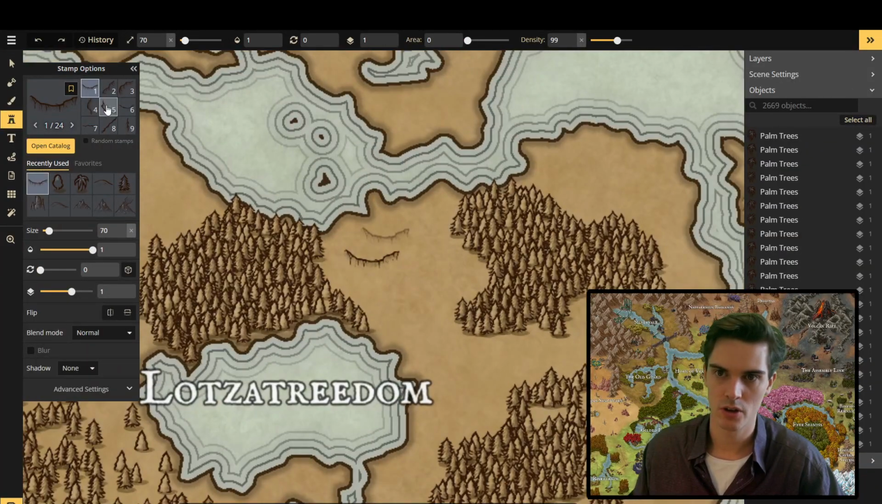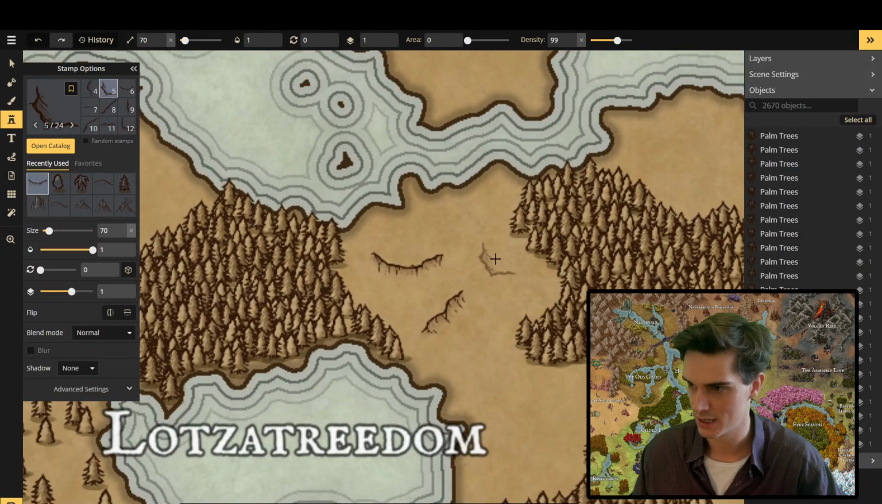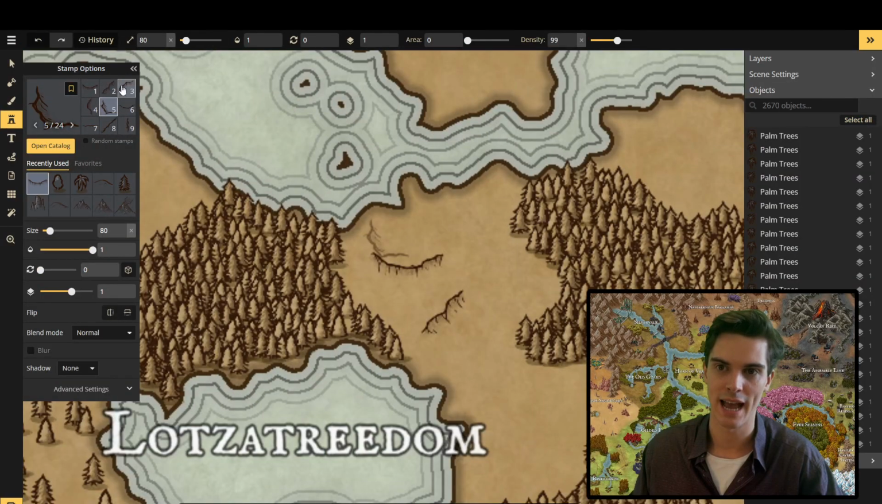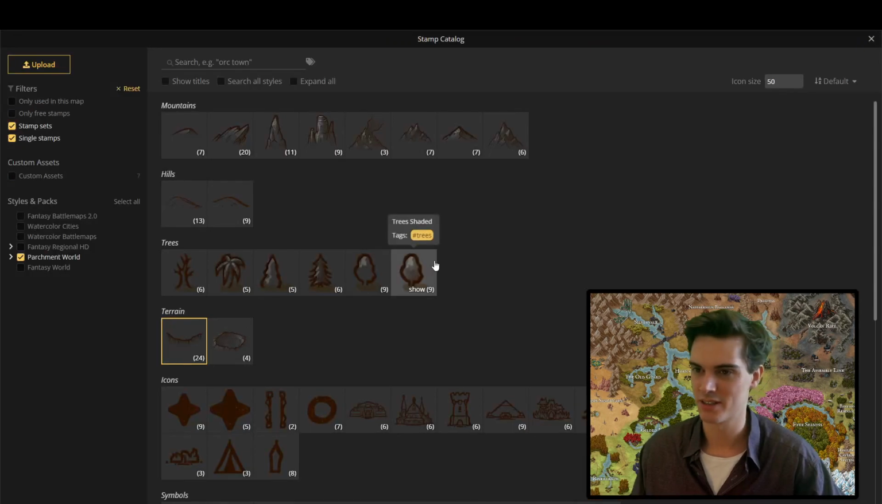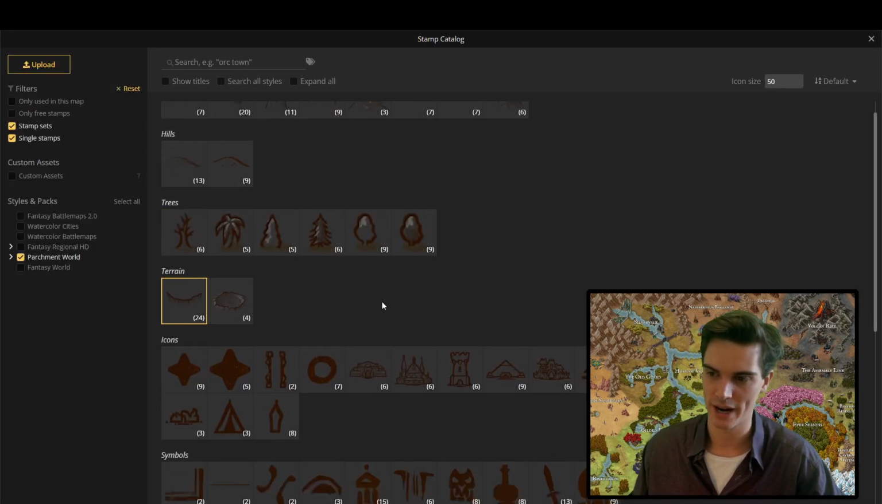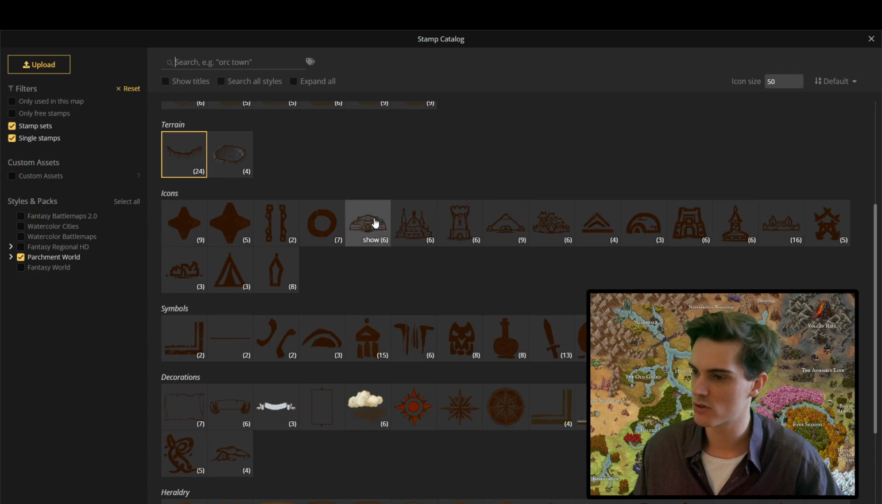This desire for a diversity of objects on the map would inspire a goal. My goal is to use every single stamp that Parchment has. There's not a ton, so I want to use all of these terrain stamps, and then I think I'm going to use all of these as well.